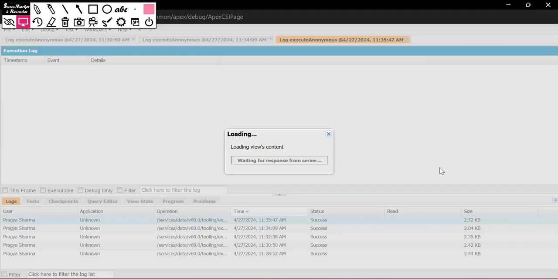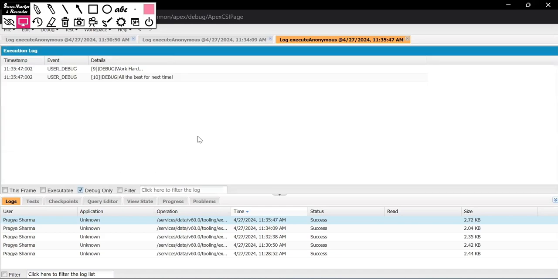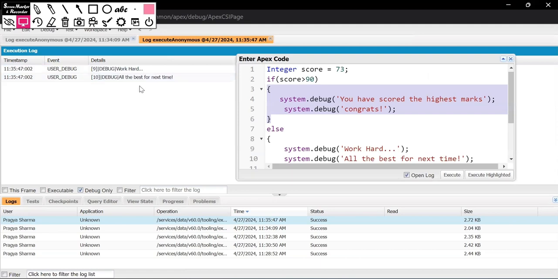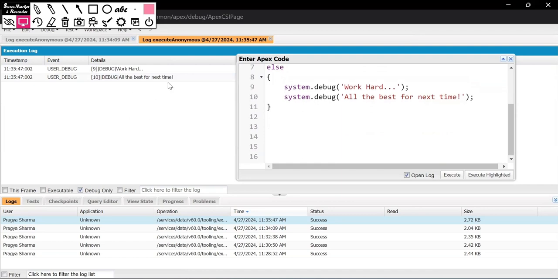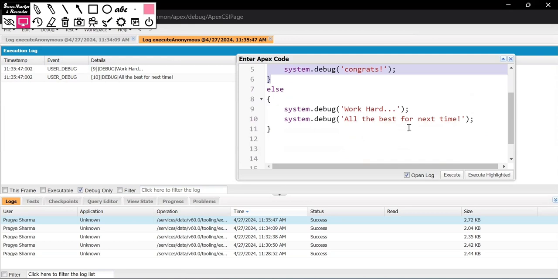now what will happen here is the else block will get executed. Go to debug only. The else block will get executed. And both the statements of the else block will execute. You can see here both the statements are displayed on the screen, because score is equal to 73. So the else block has two statements, work hard, and the next statement is all the best for the next time. So the 9 and 10, these are the two statements which will get executed.